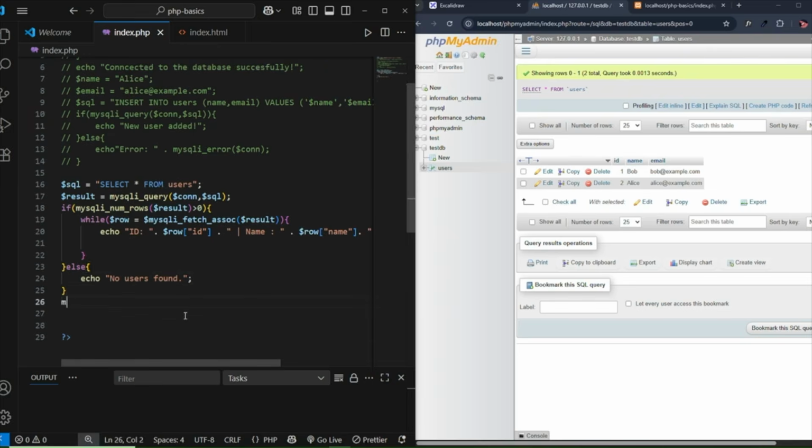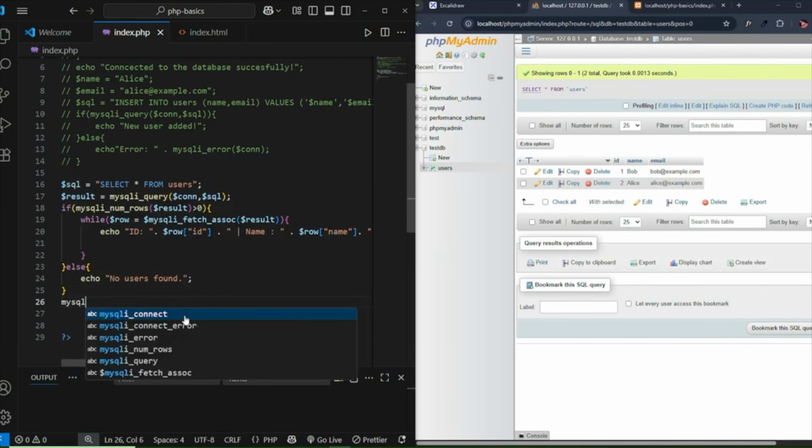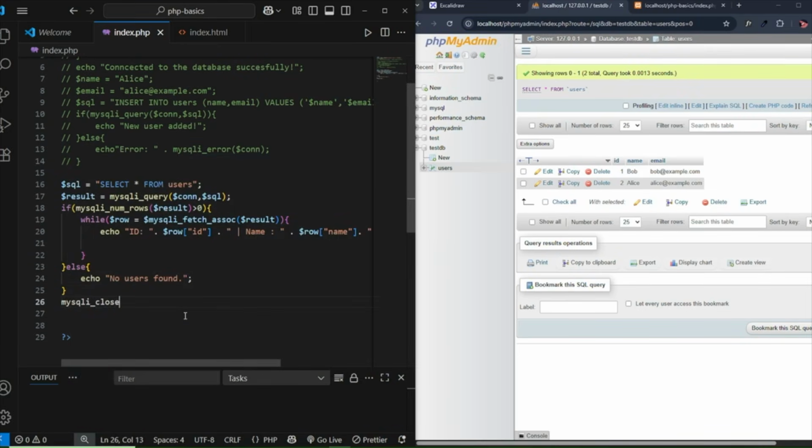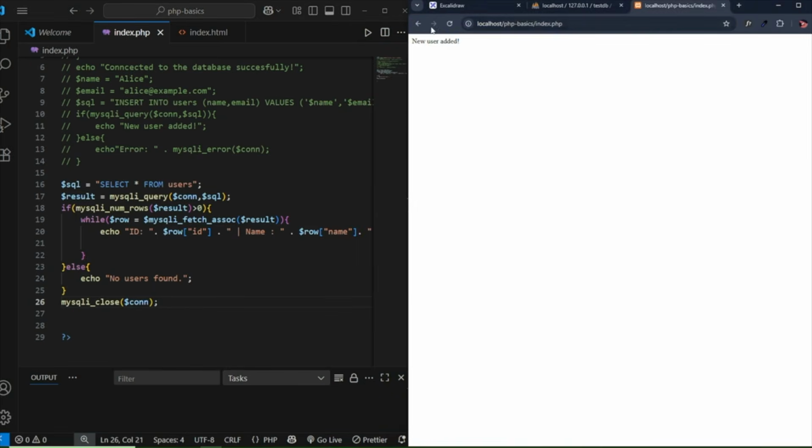Now let's close this. So mysqli_close and close our connection. This is important if you want to establish another connection to another database, so you have to close your previous connection. Now it is on autosave, so we don't have to save.